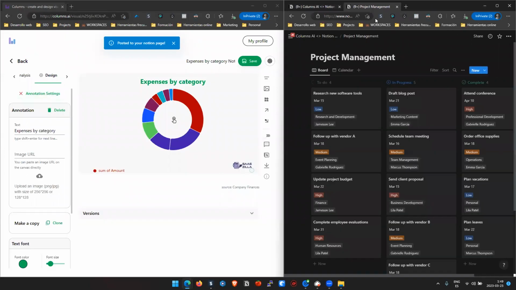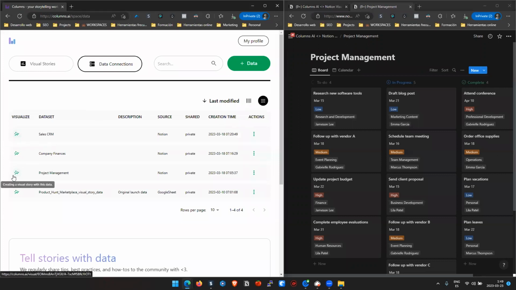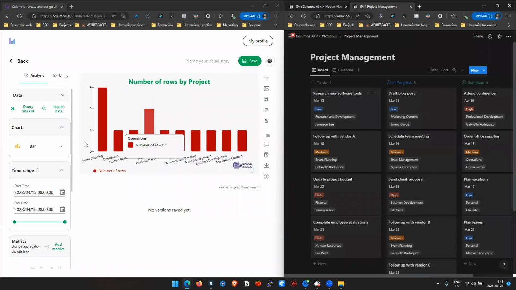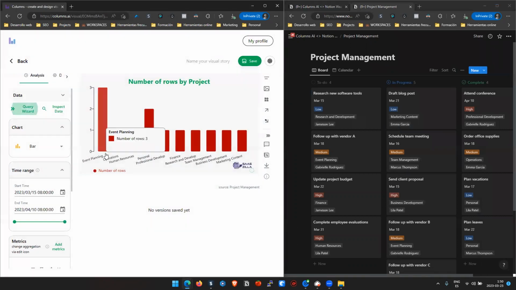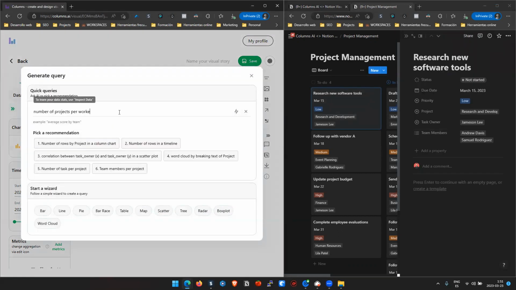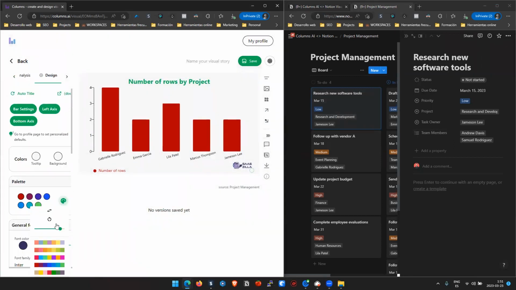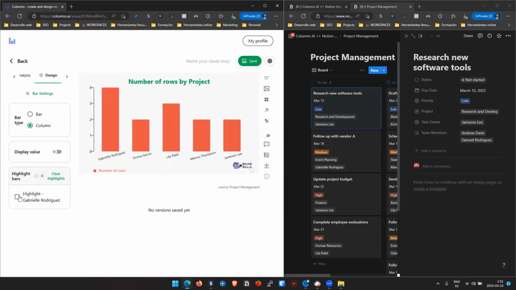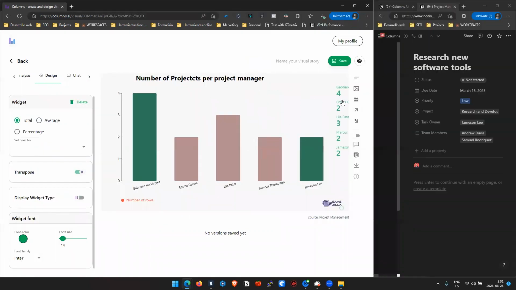Let's see what kind of visual data we can get from a Notion project management database after connecting it to Columns AI. Thanks to Columns, we can have a quick view of the number of tasks per project, also how many projects each worker is assigned to, and we can personalize it with different colors. We can generate highlights. For example, let's show the contrast between Gabriela, who has the most projects assigned, and Jameson, for a more attractive display.